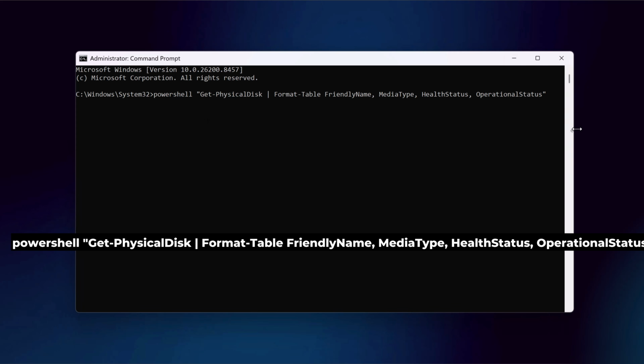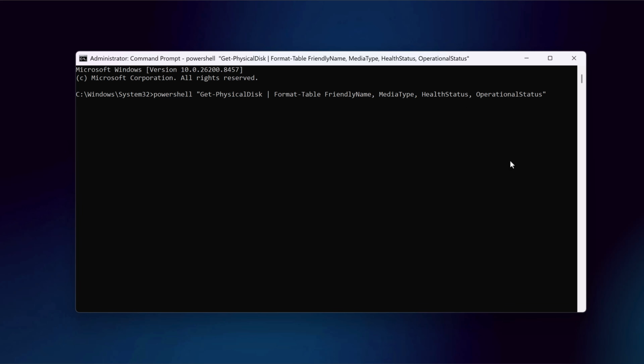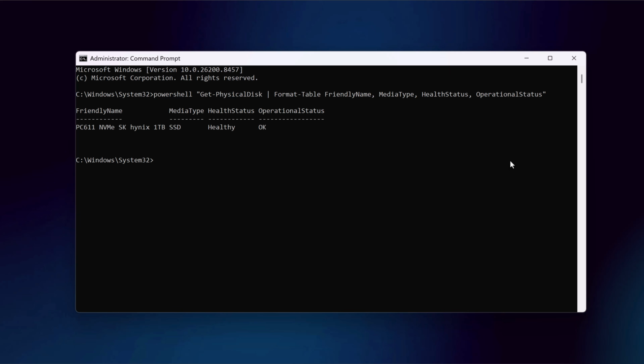PowerShell: Get-PhysicalDisk | Format-Table FriendlyName, MediaType, HealthStatus, OperationalStatus. Copy the command exactly as shown and press enter. After a few seconds, you'll see the health status of your drives. If everything says healthy, you're good. But if you see warnings or failures, back up your data immediately because your drive may be dying. And trust me, you do not want to ignore storage warnings.